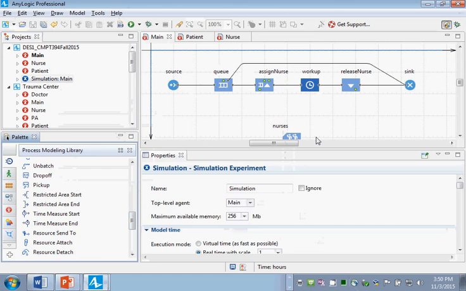So, for example, here we can pull in a time measure start and put it in between this source and the queue. And then we could put in place a time measure end here. Where would we put that? Let's think about that. Where would we put that?